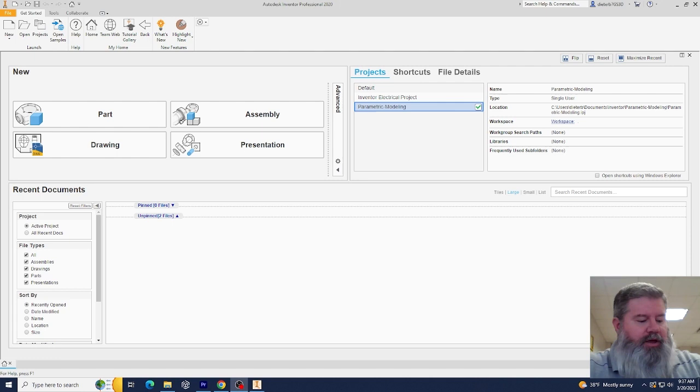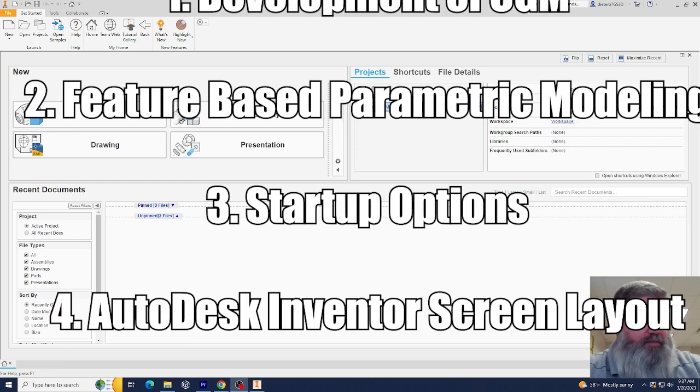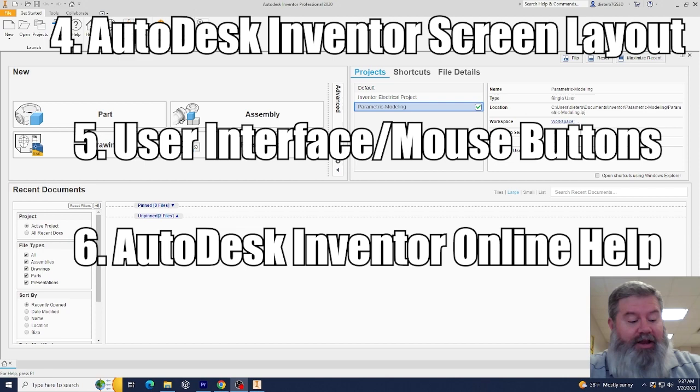We will talk about the development of computer geometric modeling. We will talk about feature-based parametric modeling. We'll talk about startup options and unit setup, AutoDesk Inventor screen layout, user interface and mouse buttons, and online help. So let's get right into it.